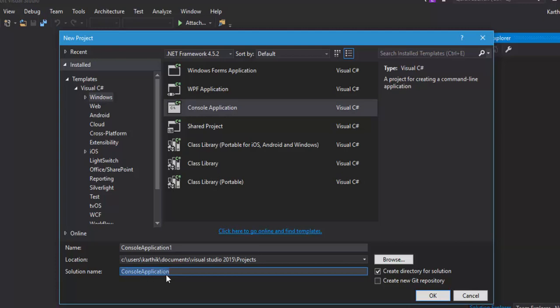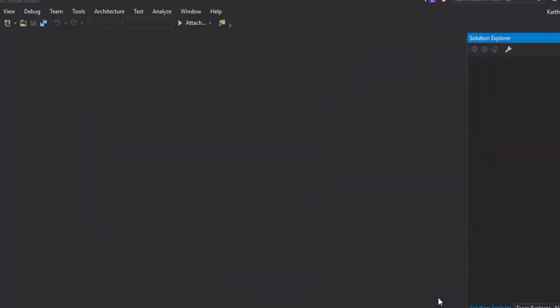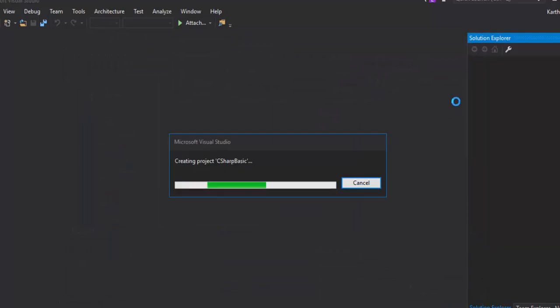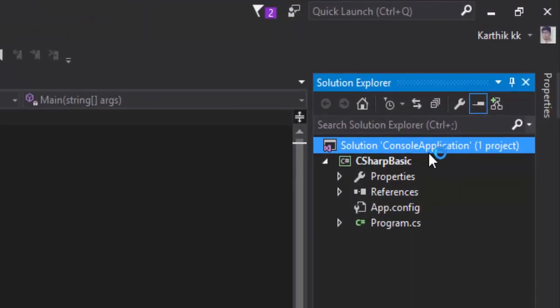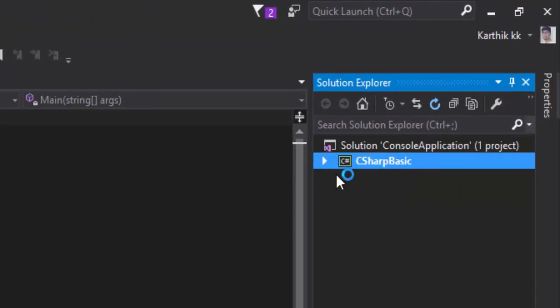So you can give console application for the solution name, but for the project name, you can give console application 1 or console application 2, whatever you want to. So I'm just going to give the solution name as console application, but the project name this time I'm going to give as C sharp basic. And if I hit OK, you can see that it's creating a project for us. And you can see that the solution name is console application, but the project name, so this is a project, and its name is C sharp basic, right?